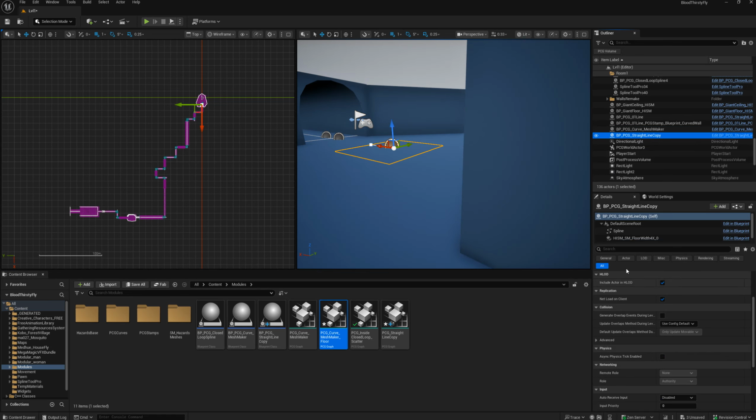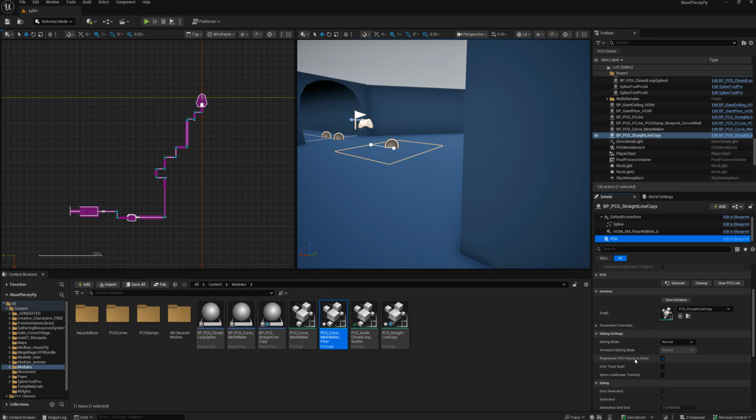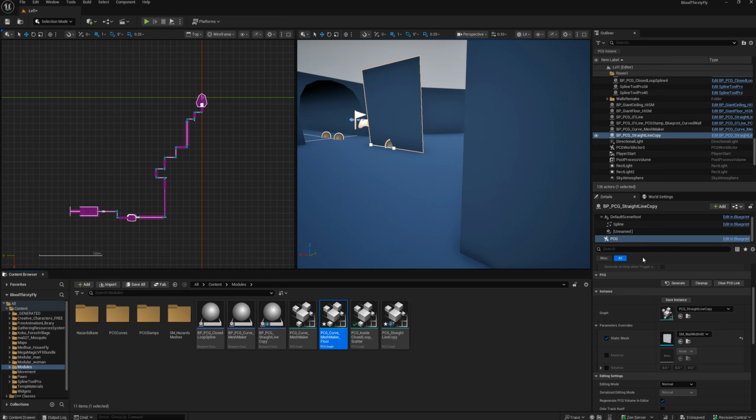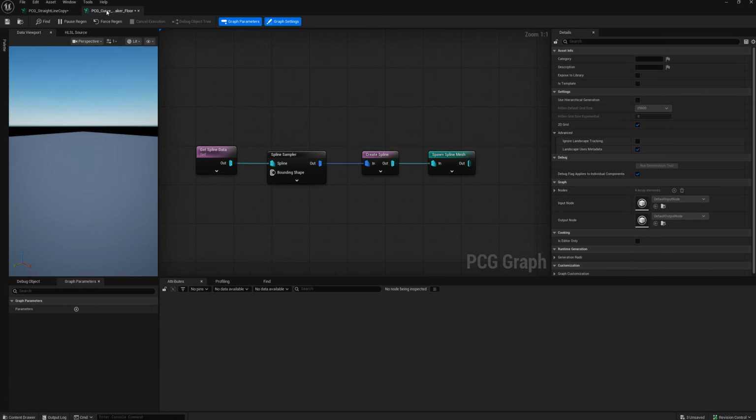But here's another one that I just made, and it has parameter overrides, and you can change what you want to put in there. So you can basically change it to anything you like, and then the whole thing will change, and you can basically override it for each instance of the PCG actor you have. So let me just go over it quickly.